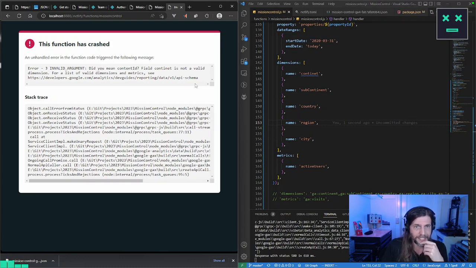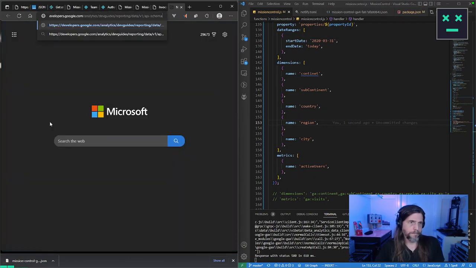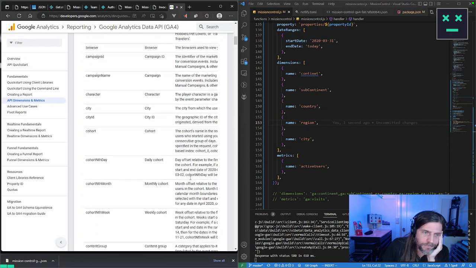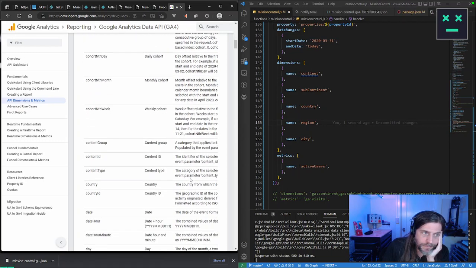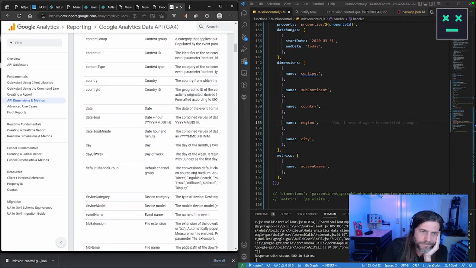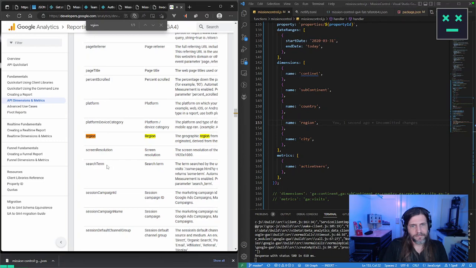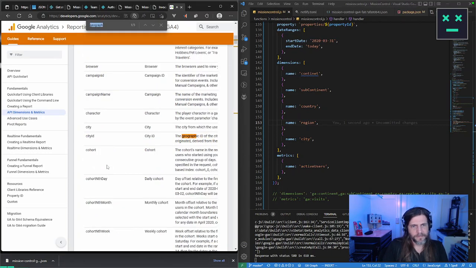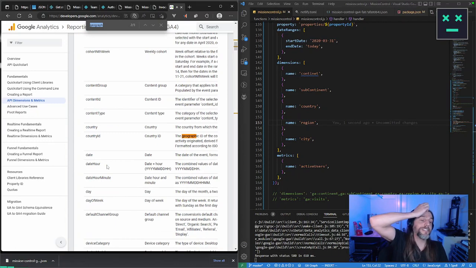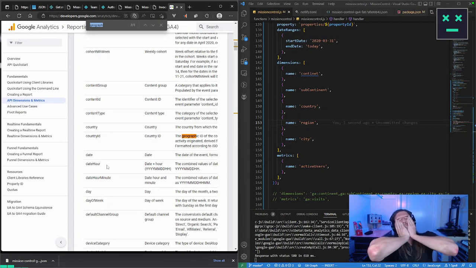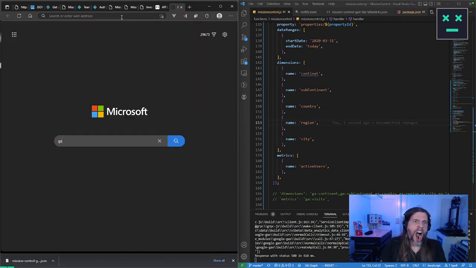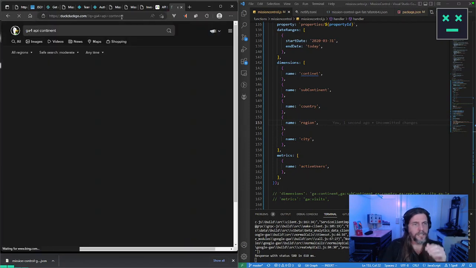That is not a valid dimension for this. That sucks. Why would they do that? Why would they remove it? We just have city, country, regions, so I have to cut features from this 10-year-old application. Why would they do that?